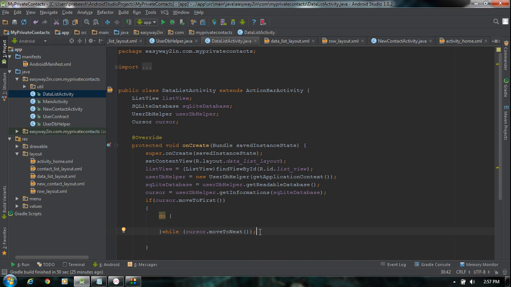Okay, now we have to display all these informations, all these rows in the list view. So for displaying all these informations in the list view, we have to add a custom adapter. So that will explain in the next episode. So please go to the next video for getting more informations about how to retrieve information from the database.